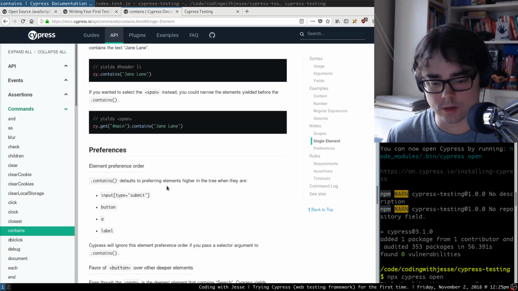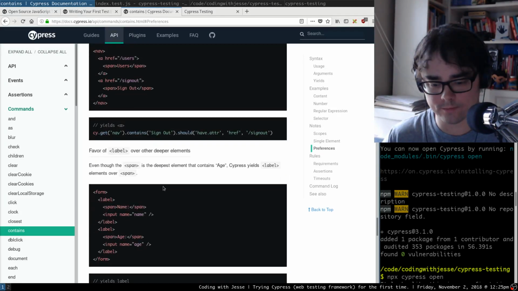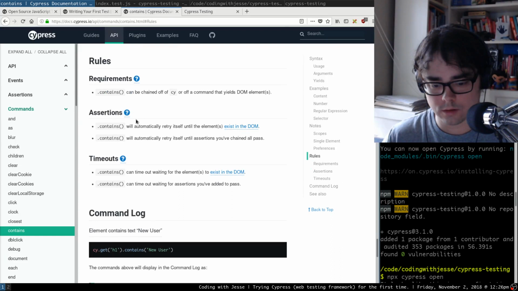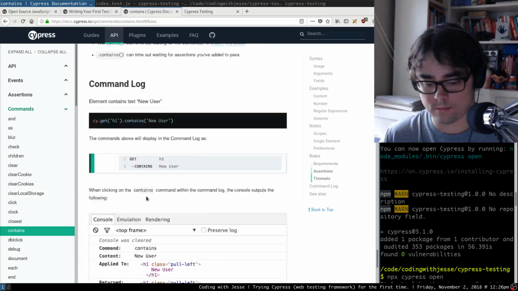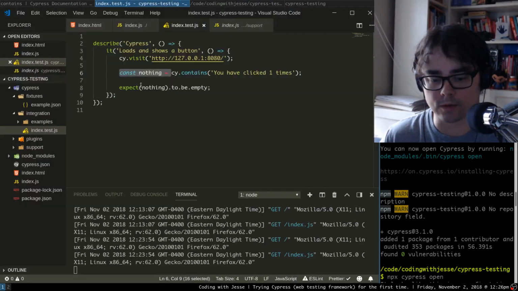What kind of asserts do they do with contains stuff? Oh, dot should have attr. That's interesting. So how does the should stuff work? Assertions. Oh, contains will automatically retry until the element exists. It's very interesting. Alright, let's just see. So I wasn't using it right at all.